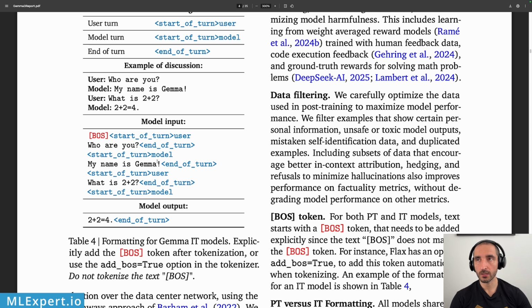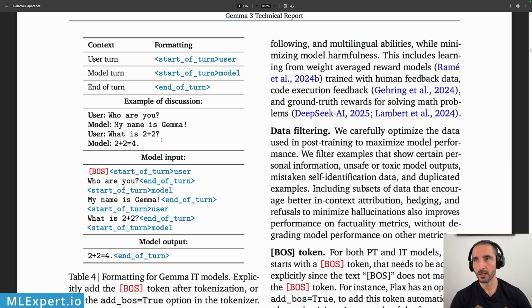Another important thing, at least from what I'm seeing right here, is that system messages are not really supported within the Gemma model. What I've seen, at least in the Ollama implementation, is that the system prompt is actually prepended to the user prompt that you're going to give. So keep in mind that system prompting within Gemma 3 is not supported.